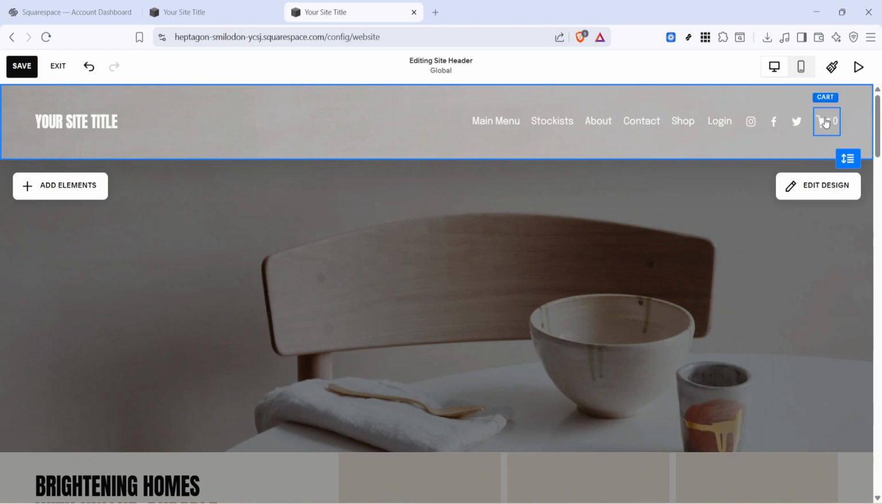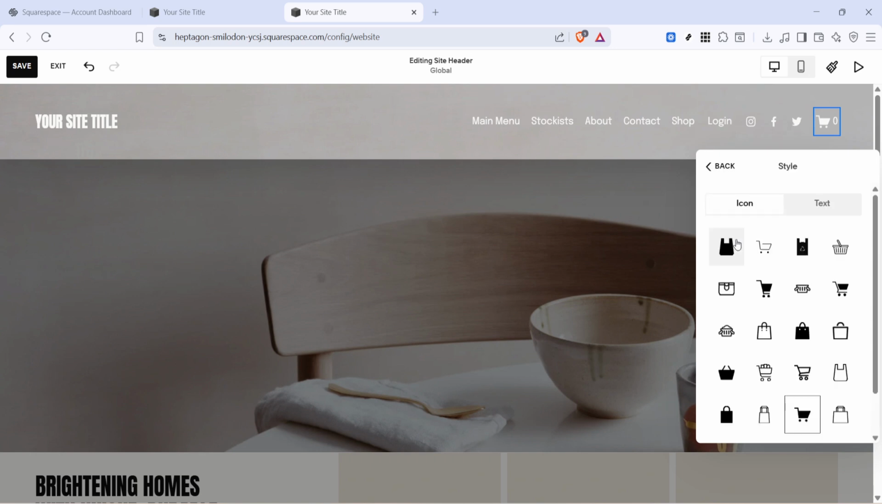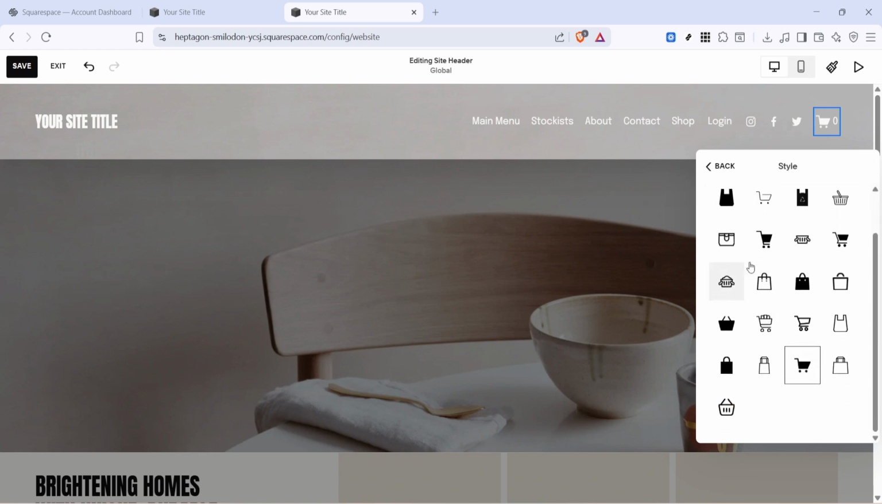Now, locate the cart icon in your site header or navigation area. Click the cart icon and then click the edit icon that appears. This opens the editing options for that cart element. From there, click Style. In this section, you can choose a different cart icon if you'd like.